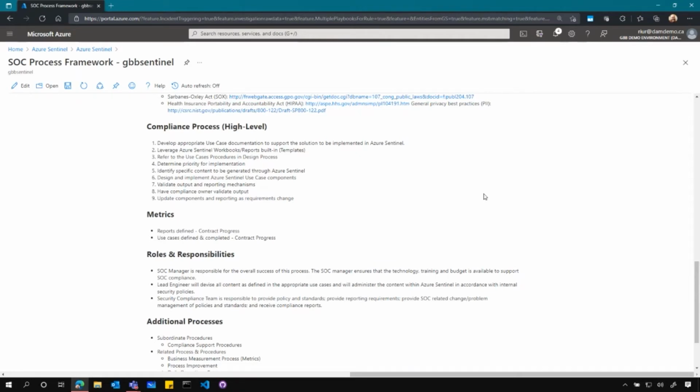Having a compliance owner, right? And snapping that compliance owner so that they are validating that output. They know what that is. And they know how to be able to communicate that output effectively. And then updating any of those components and reporting mechanisms where applicable, and doing so on a regular basis, making sure that you're continuing to update and mature these processes over time.